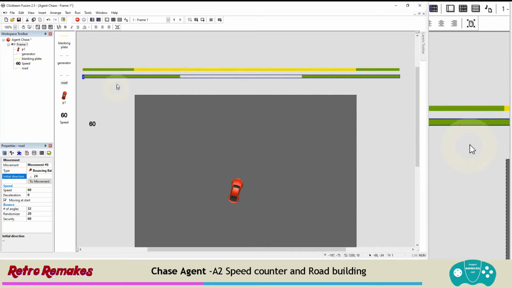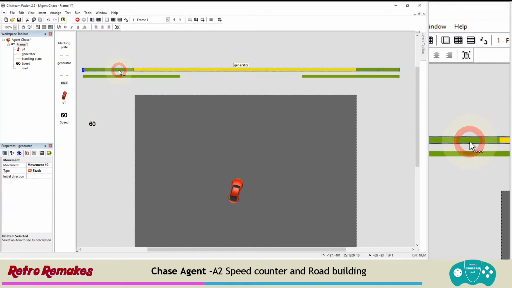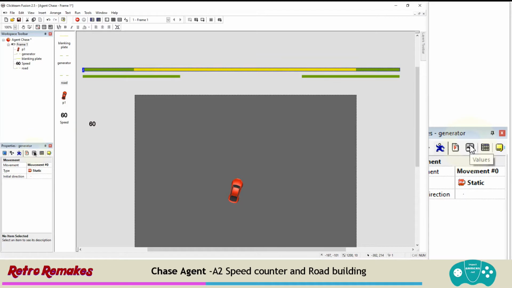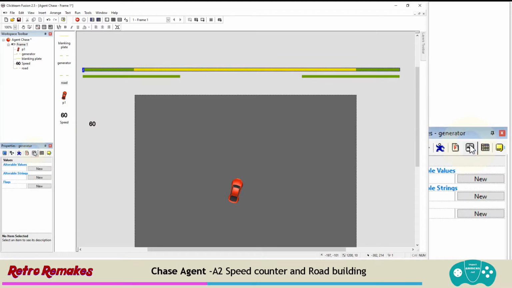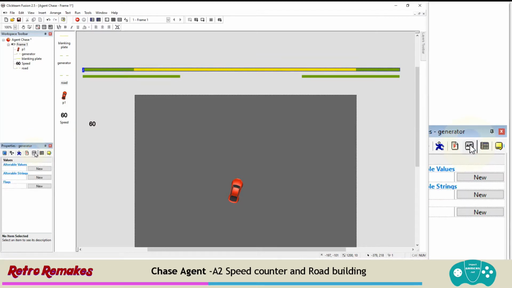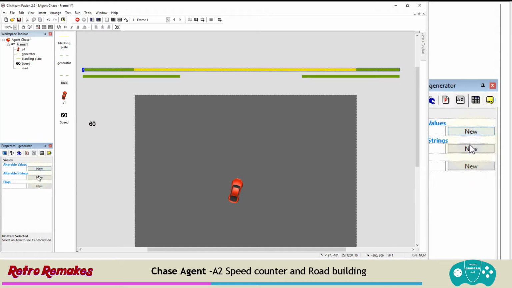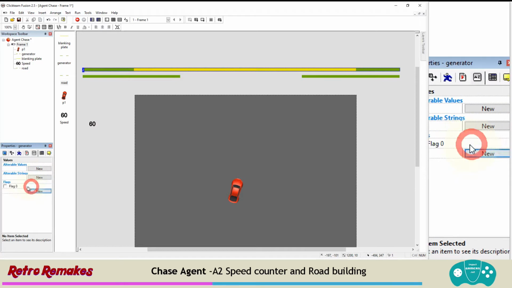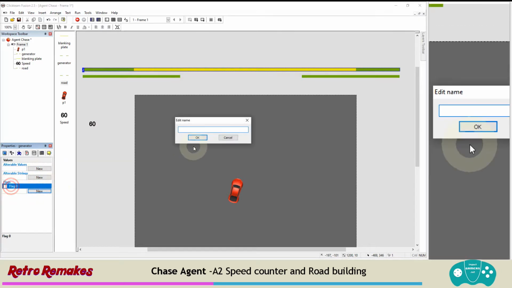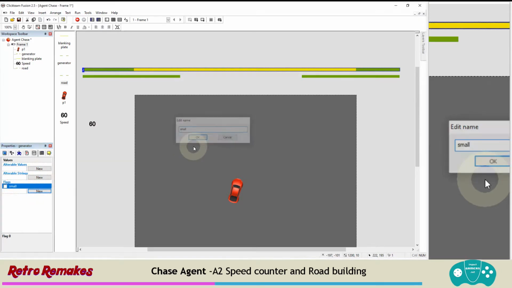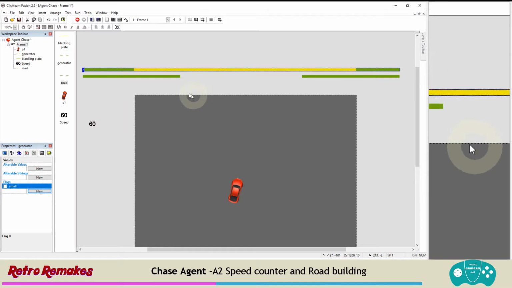So now we just need to add to the generator something called a flag, which means that we can track whether the road has gone big or small. It's just the same as a switch. It can be on or off, or true or false. So we're going to click new under flags, double click on flag 0, and we'll call this small. Right, now to go to the events.